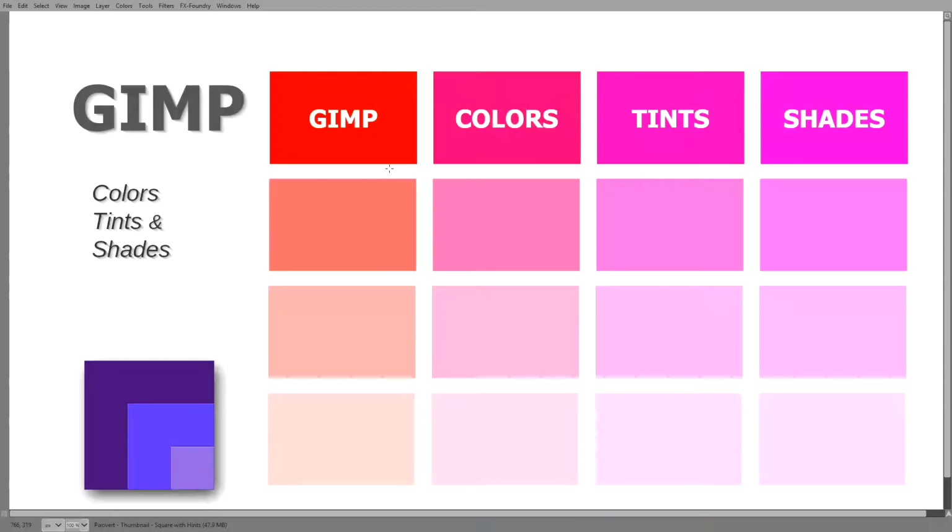In this video, we are going to be working with colors and tints and shades inside of Gimp.